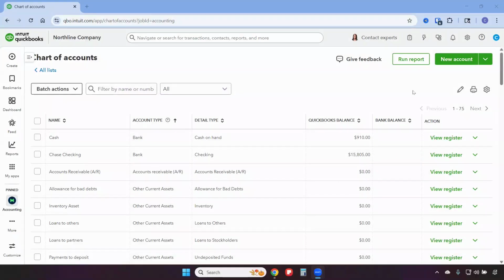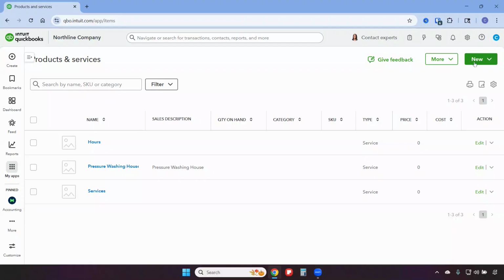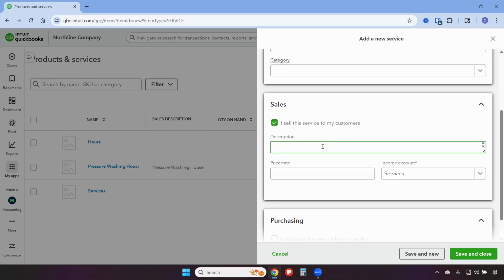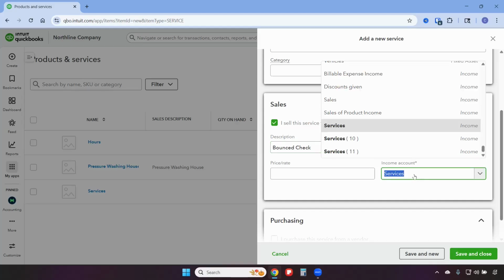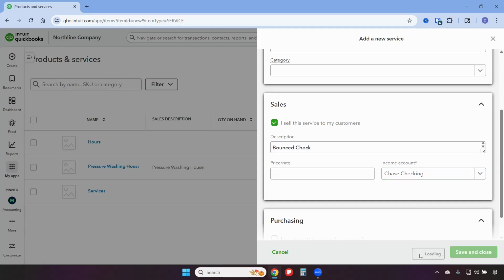Now that we've set up the new accounts, let's move on to adding new service items. To create our service items, we'll click on the gear icon and then Products and Services. Then we'll click on the New button and then Service. The first item that we'll create is called Bounce Check, and I'm going to use the same name in the description. We're going to connect it to the checking account where the original payment was received. So that was the Chase checking account, and then we'll click Save and New.